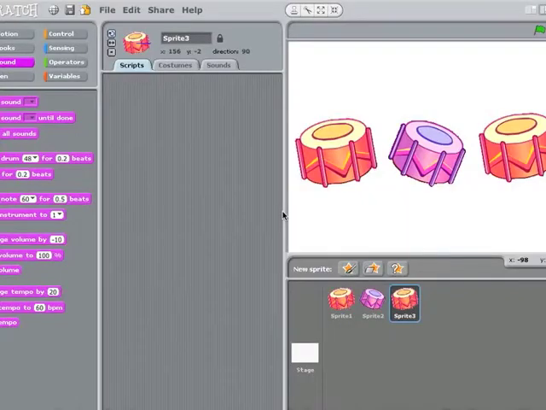We're going to be doing a Scratch project based on sound. And now we're going to show you a few examples of how you can use sound in Scratch. Enjoy! Okay, so I'm going to show you how to make each one of these drums play a different noise.